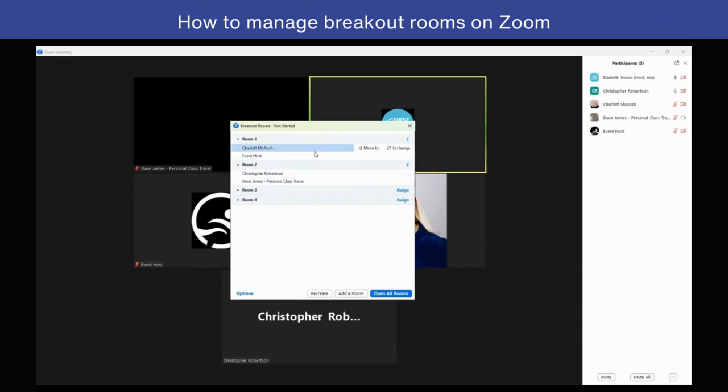So let's just do it quickly. Charlotte, I'm moving to Dave's room, which is room 2, and then Christopher needs to move to the event host's room, which is room 1. But you do it all the way down. Just make a mental note in your head. And then you've also got your list as well, written down on a piece of paper of who is in each room, so you know not to move them.